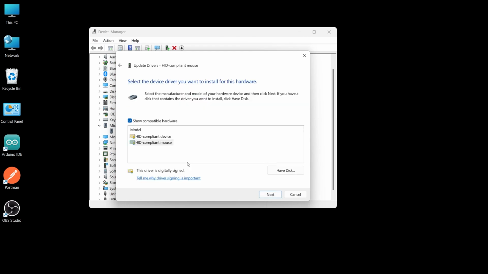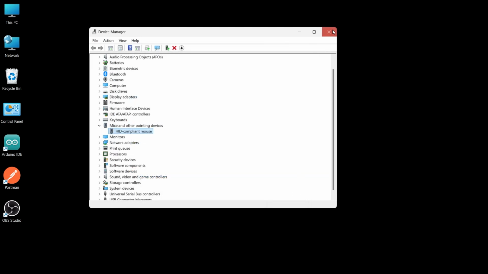Click on browse my computer. Click on let me pick from a list, and here select the HID compliant mouse, hit next and install that particular driver. That's definitely going to solve your problem. Now give a restart to your system and your problem will be solved.